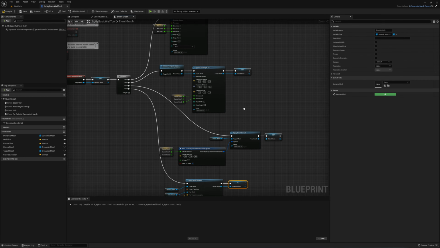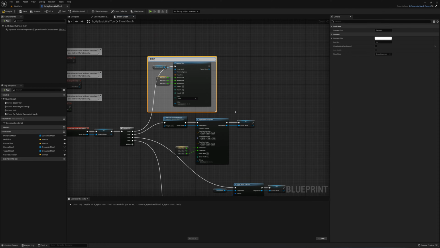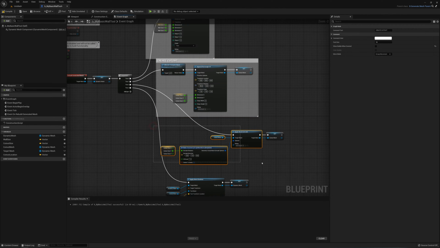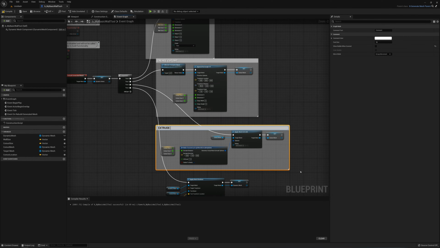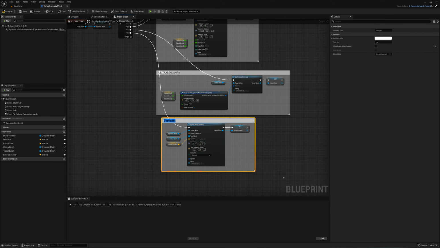All right. So we'll just comment these up here. Create wall, create cutout, extrude cutout, apply cutout Boolean.